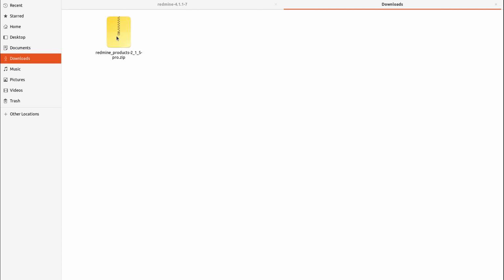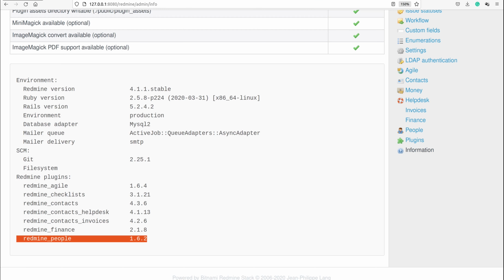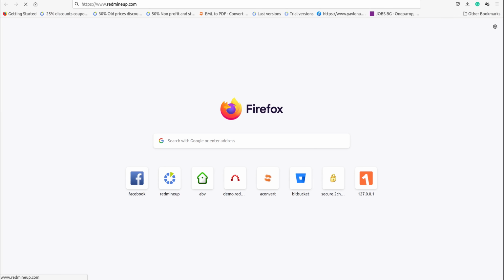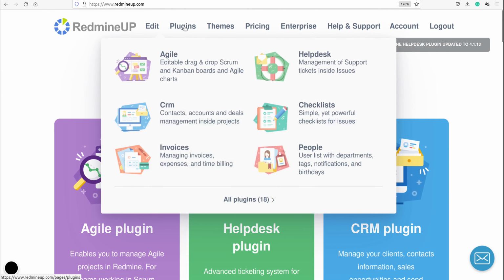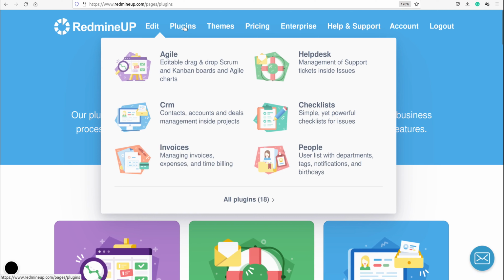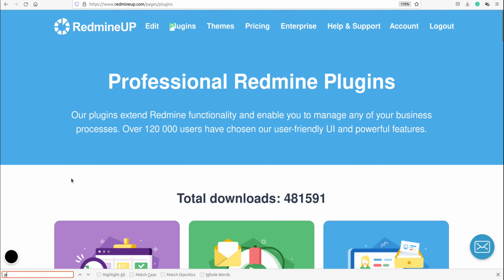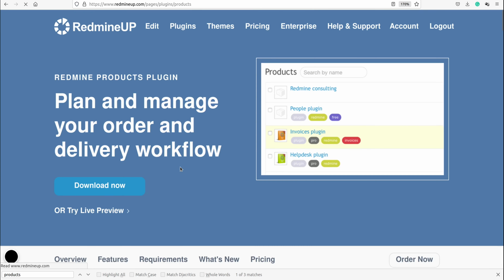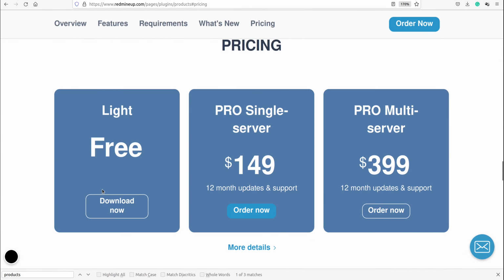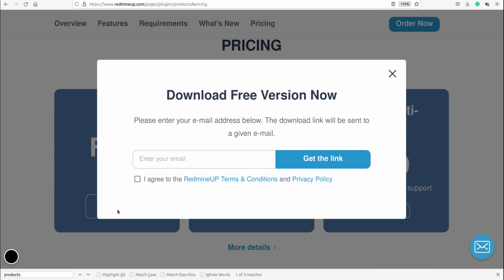However, if you would like, you could also download the light free version of the Products plugin, which could be found on our site RedmineUP.com. And here, in the plugins section, you have to search for Products, and then click on Download, and then Free. So here you have to enter your email address, and the plugin will be automatically and instantly sent to your email address.